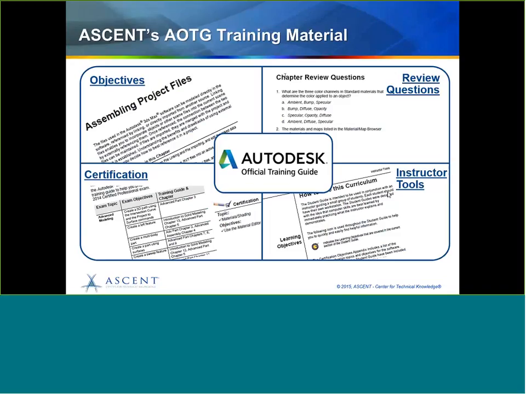At the end of the training guide, an appendix is provided that will help you locate the exam objectives in the guide and help you prepare for the Autodesk 3ds Max Certified exam. There are also instructor tools available, which can be used along with the training guide. They provide the answers for the chapter review questions and the suggested timing required to complete each chapter.